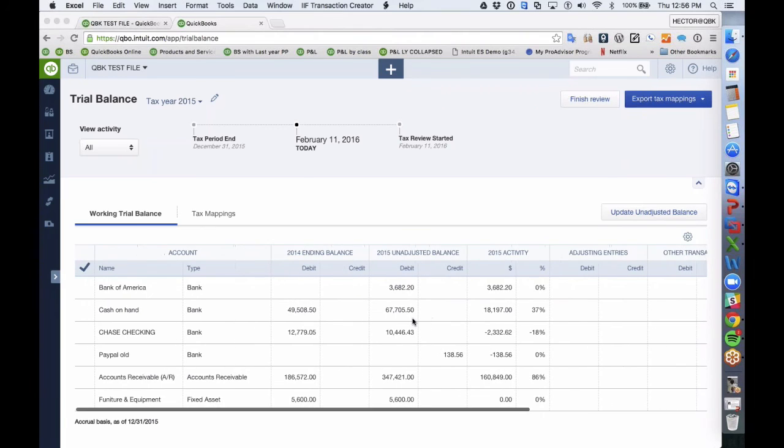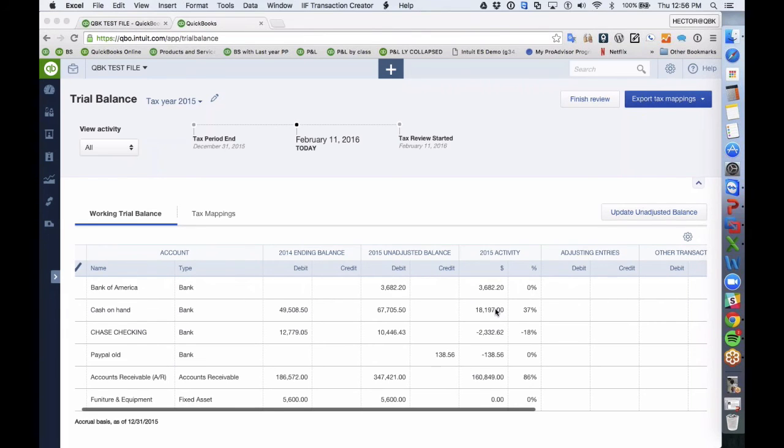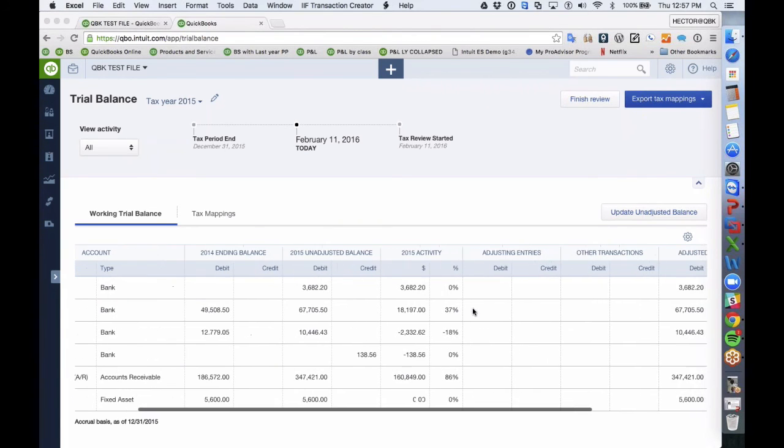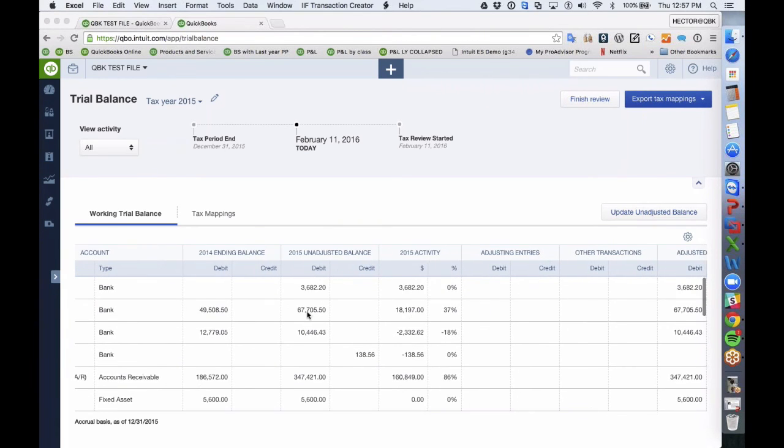So let's just go through that. Let's say, for example, that this cash on hand, 18,197, is what's in QuickBooks now, but let's assume for a minute that we want to adjust it against sales. I'm not saying this is correct or incorrect. I'm just going to say we're going to adjust it against sales. We know that it's a debit balance at the end of the year, so it's a positive balance on cash on hand.